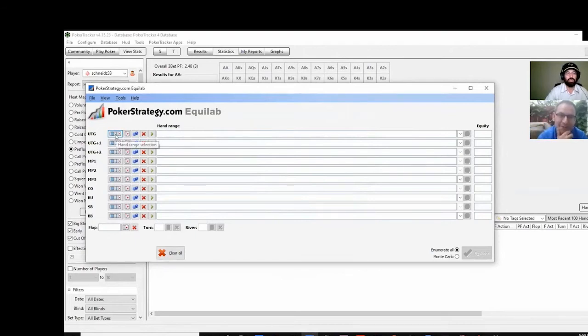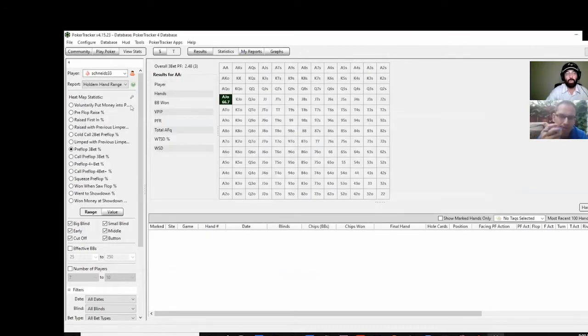Oh, totally. And you know what? Visualizing it makes a big difference too, and that's why this hand range visualizer is nice, because it'll show you, am I actually sticking to the ranges that I think I'm playing in these spots, or am I getting out of line?